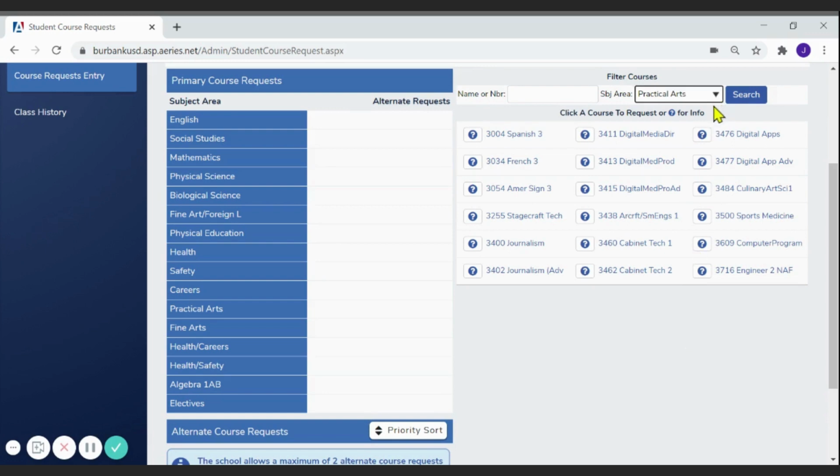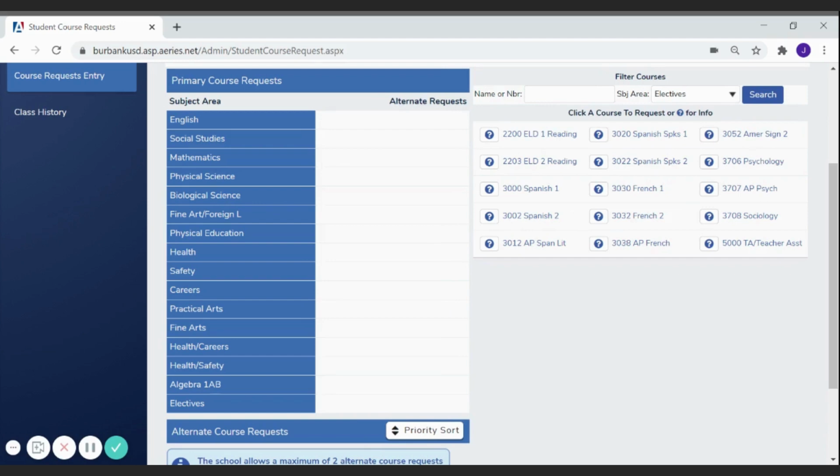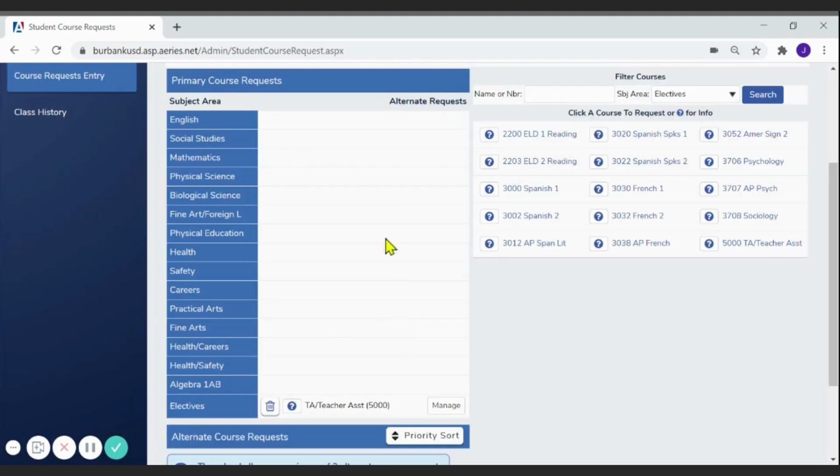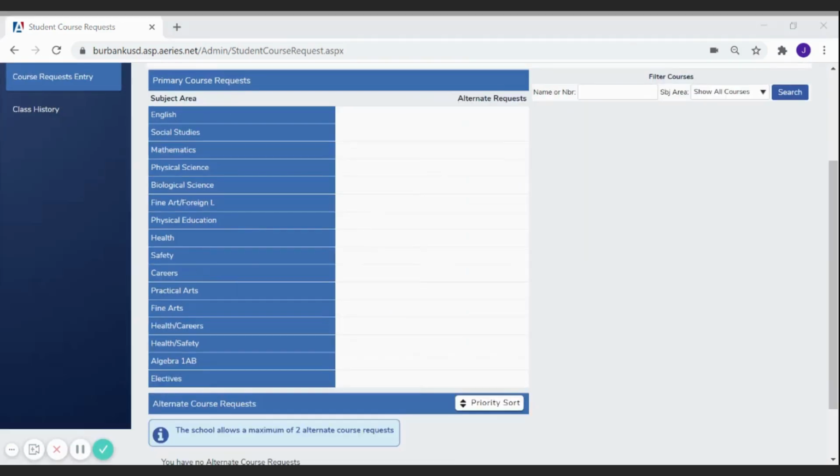If you need an elective that is neither a fine art nor a practical art, go ahead and select electives, which is the last category on the subject area drop-down menu. Here you will see the languages other than English that we offer, as well as other electives that you may be interested in. Go ahead and click on the name of the course and select Request Primary, and you'll see the course pop up on the left.